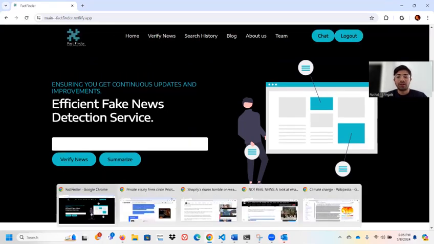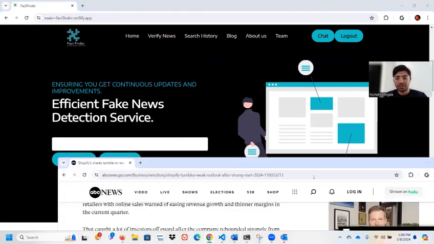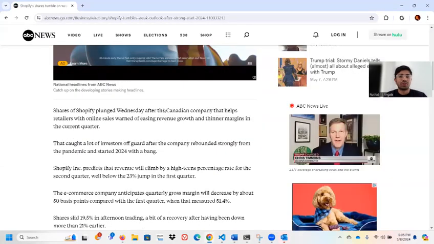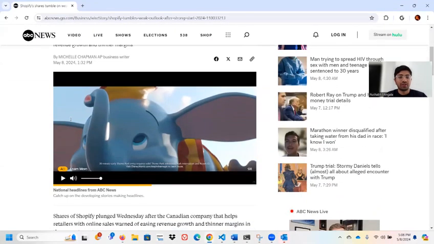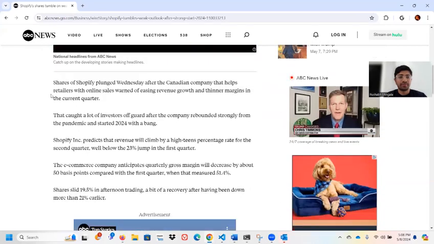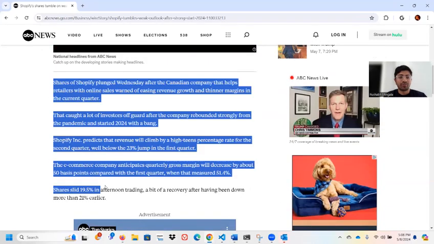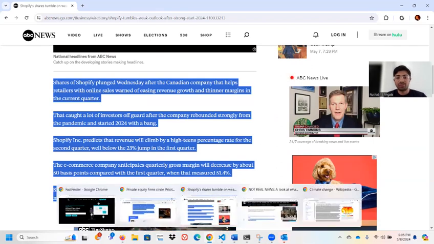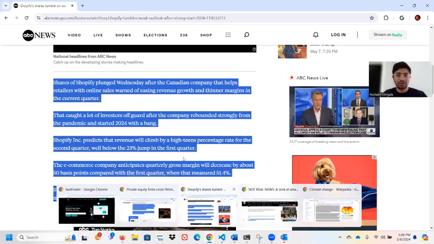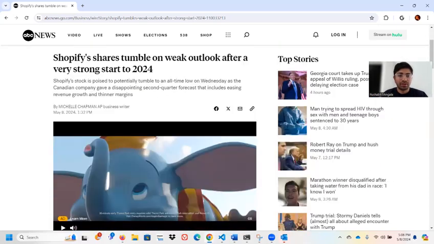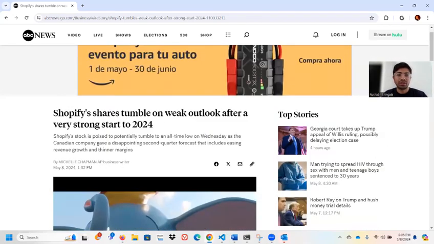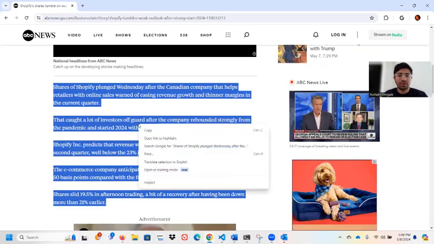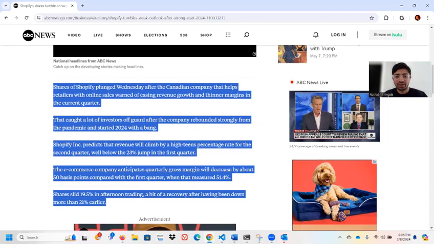Now, let's test the other news. This is about Shopify's share. So it is not gaining that much, I would say, income or something. So it was initially strong and now it is weak. So let's see what our model will say.